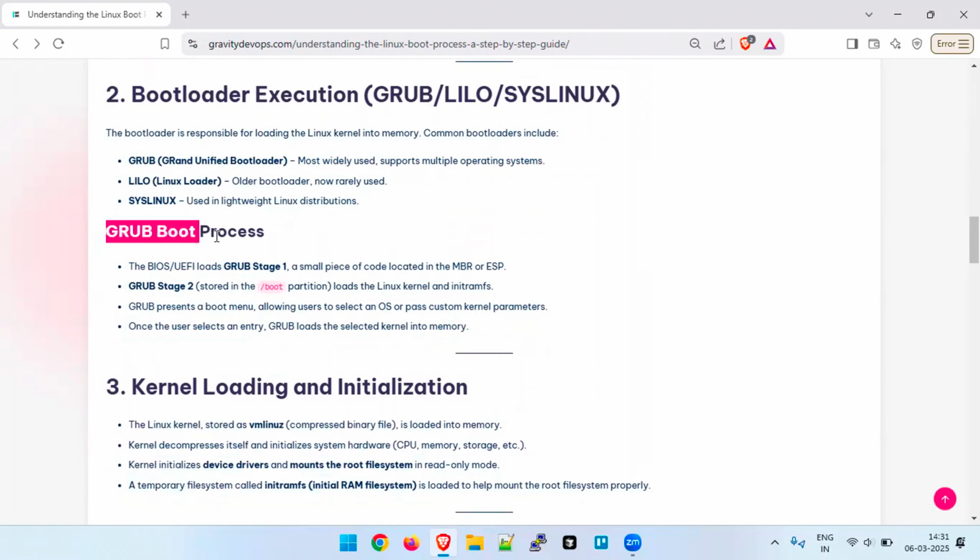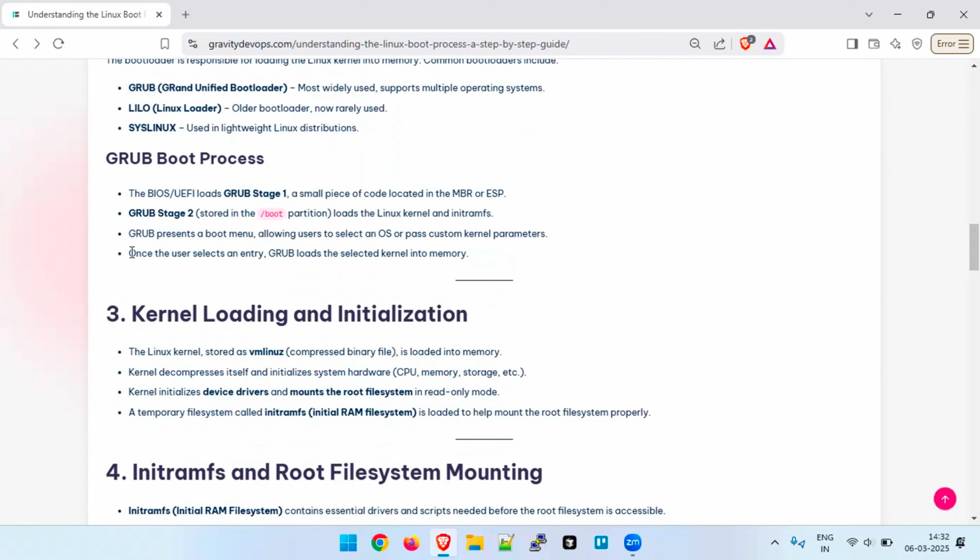Let's understand the GRUB boot process. The BIOS or UEFI loads GRUB stage 1, a small piece of code located in the MBR or the ESP. Then GRUB stage 2 is stored in the boot partition and loads the kernel and the initramfs. Then GRUB will present a boot menu allowing the user to select an OS and pass custom kernel parameters. Once the user selects the entry, GRUB loads the selected kernel into memory.